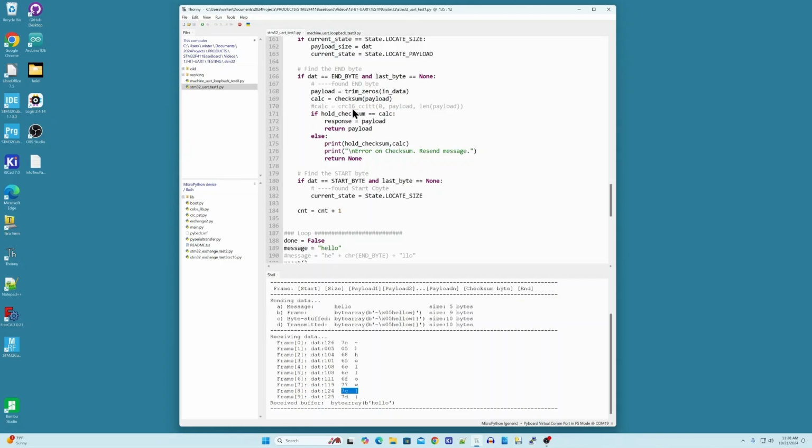So now it trims the data that we got from the payload. It calculates a checksum, and it compares this checksum with the byte value that it just read in earlier as the checksum. And if they're equal, then it sends the response. If not, it prints out an error message and returns nothing.